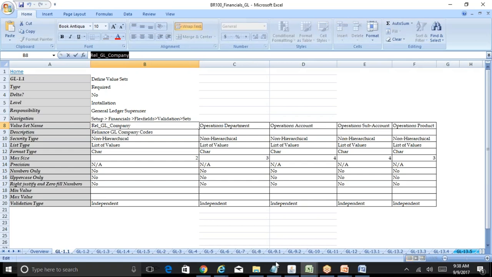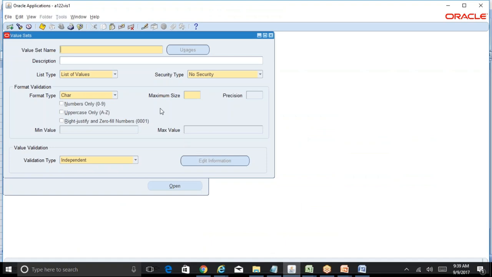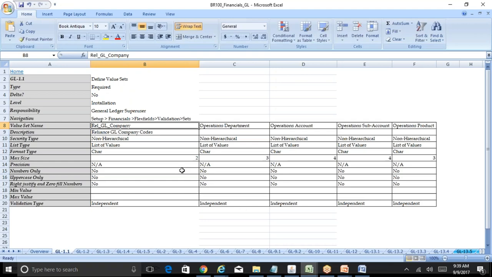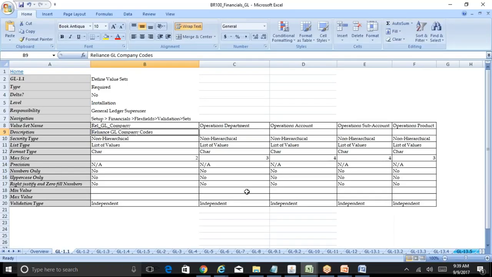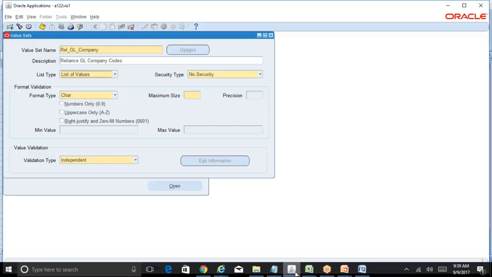So this is the naming convention. I just use some naming convention, REL GL company. Description is also REL GL company. Or you can use Reliance GL company code. That's just a description. And list type, make it as list of values.